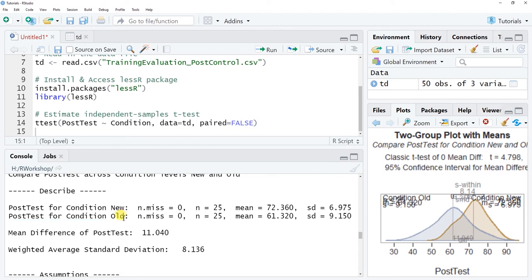Now we can go down and, well, what were these descriptive statistics for the post-test scores for just those people that were in the old training condition, who just completed the old training program? Well, there's no missing data there. It's the same sample size of 25, but these are 25 independent people or distinct people that are not the same as the people that participated in the new training program, which is one of the reasons why we're using an independent samples t-test here. And the mean score is 61.32 with a standard deviation of about 9.15.